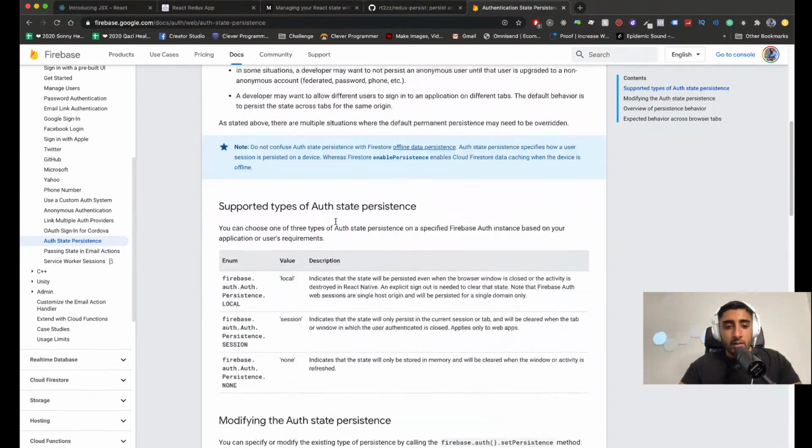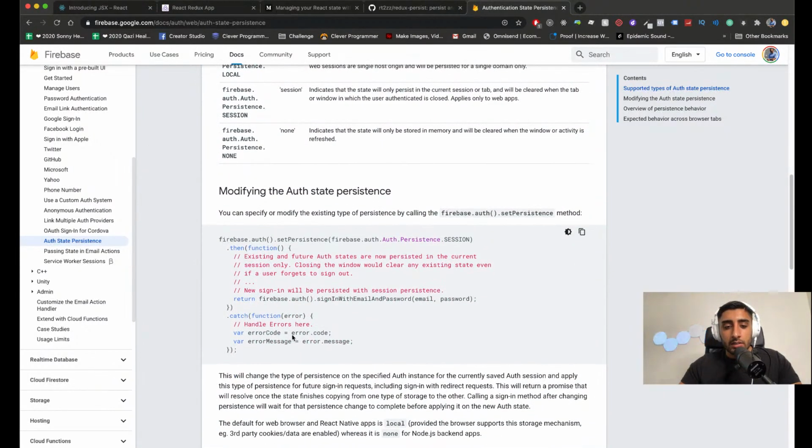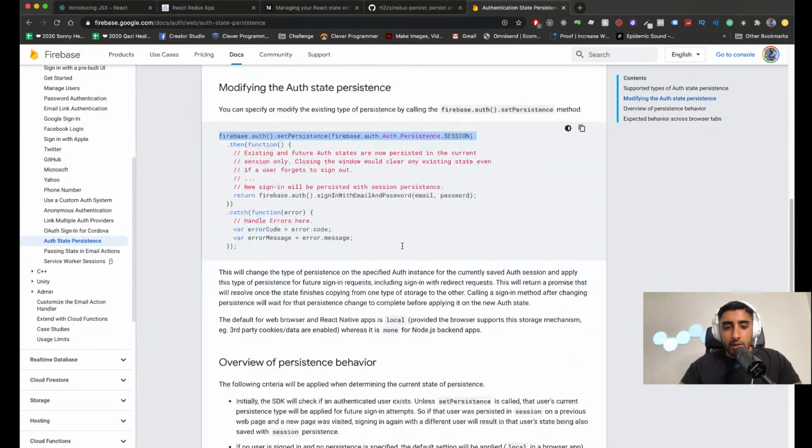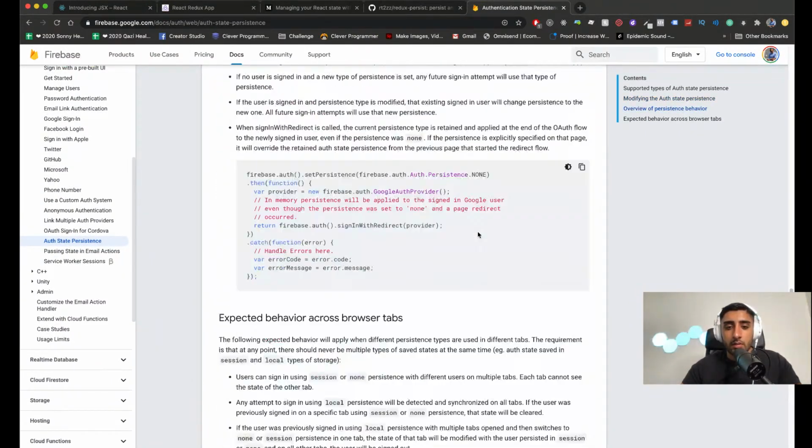So here you can look, you can store it in local, you can store it in session, or you can store it in none. This is awesome because a new sign-in will be persisted with session. So remember, set persistence. What you might need to do, before you go ahead and do that, is call the firebase.auth.setPersistence method. That will persist the login session on your computer. So this is exactly what you need to do.